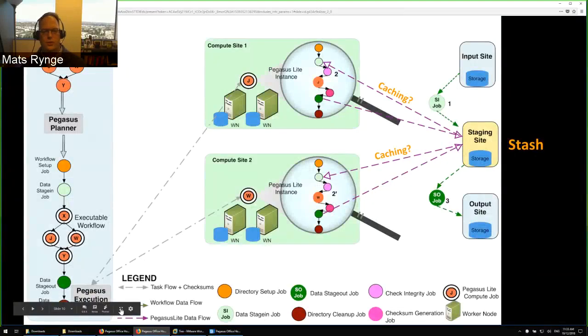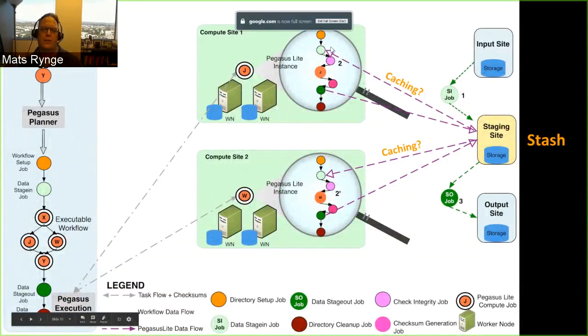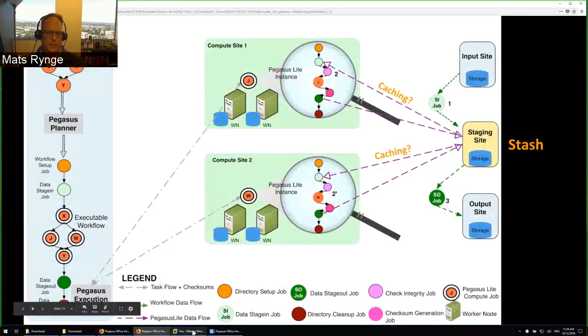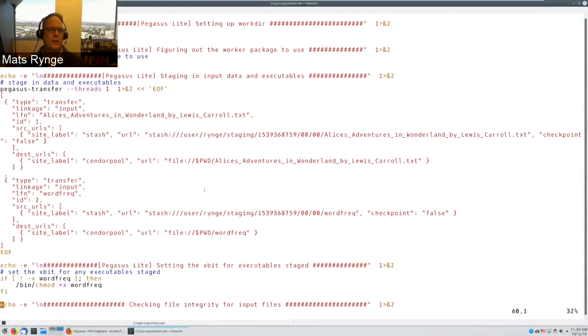Okay, so what I want to show you is that what we are looking at on the command line now is this part here, right? We're going to see the creator, the stage in, the integrity checking, the execution of the job, and the cleanup and all that stuff, right? So keep that picture in mind, and then we'll switch back in here.